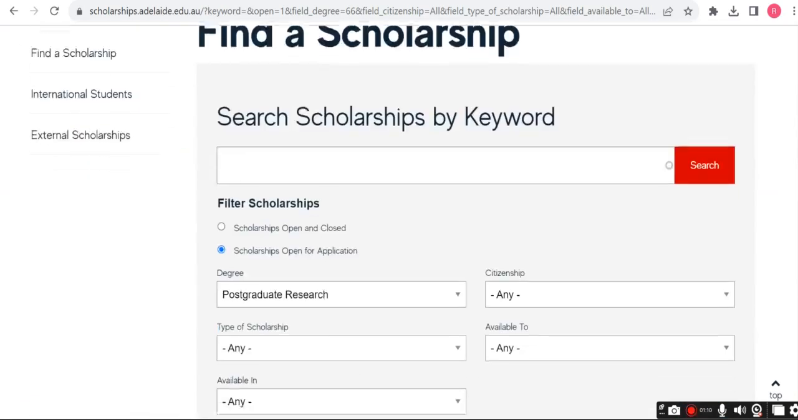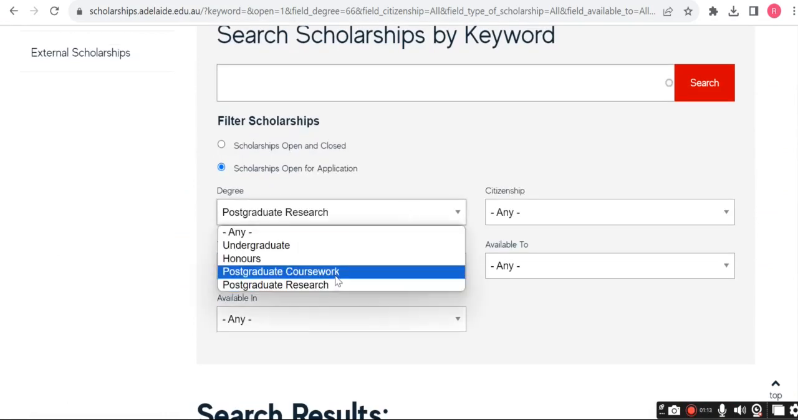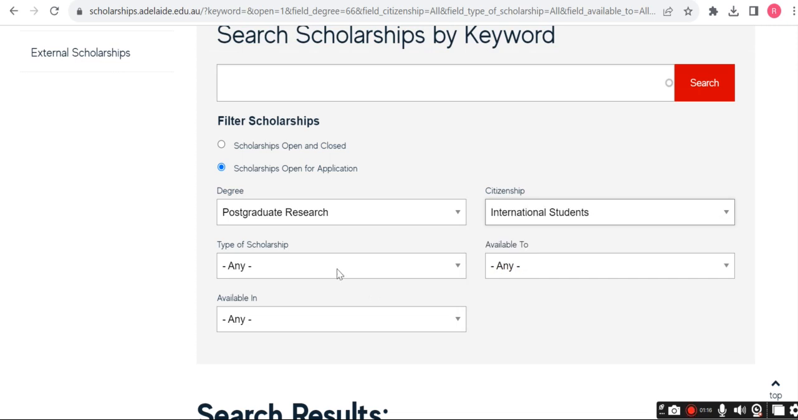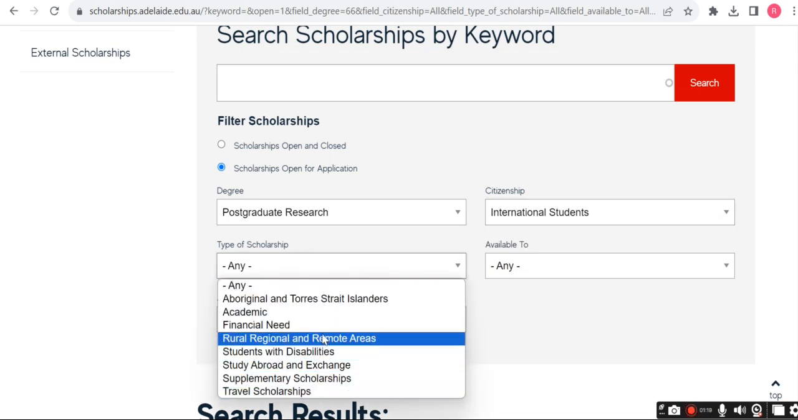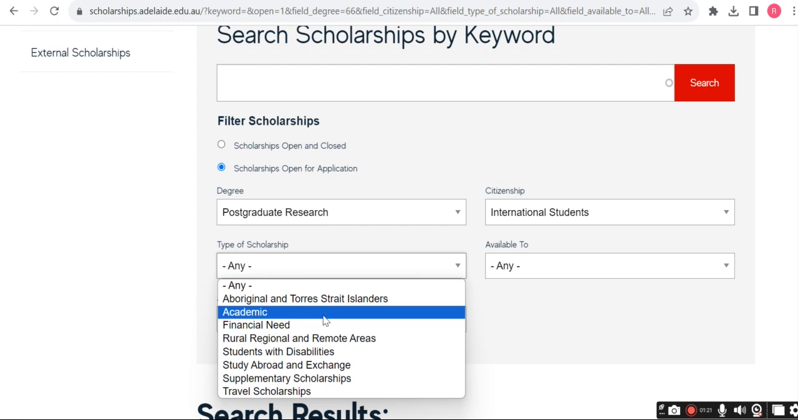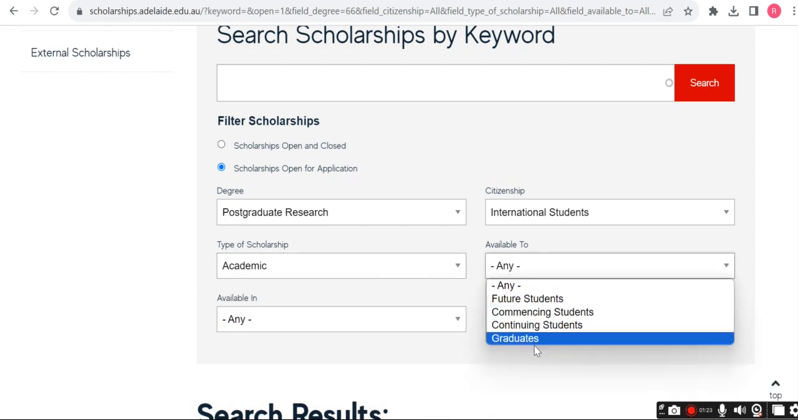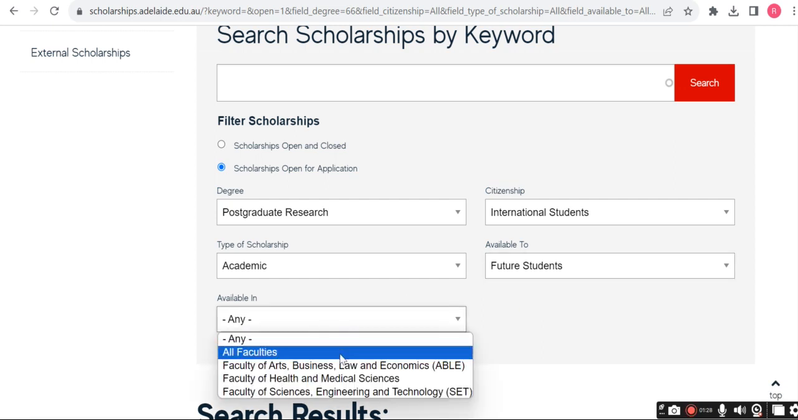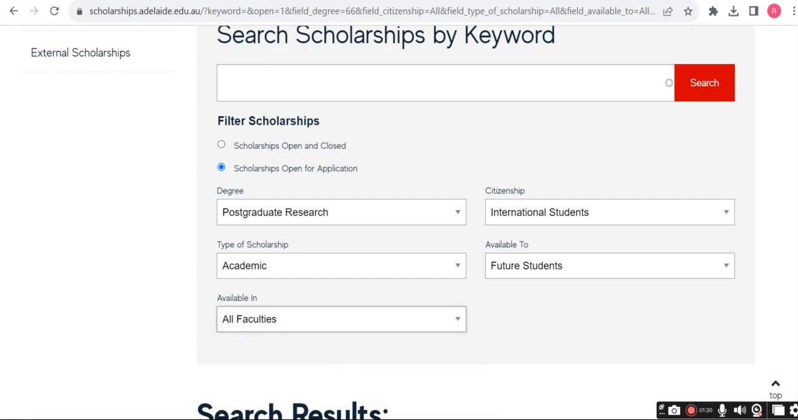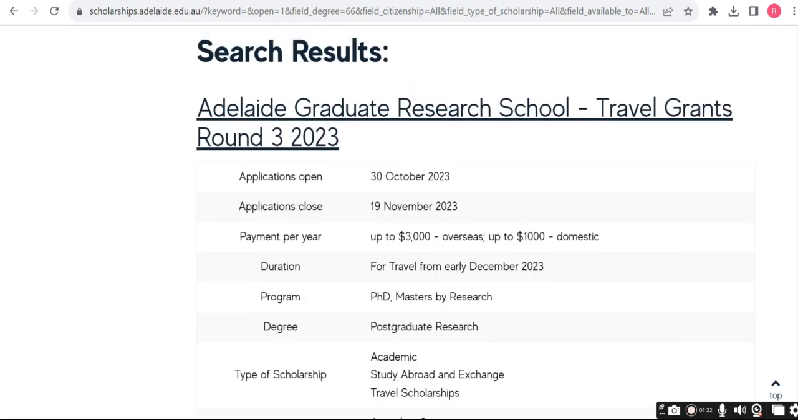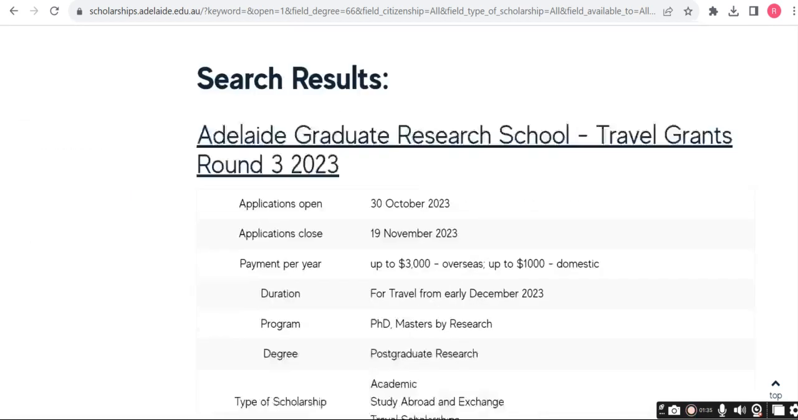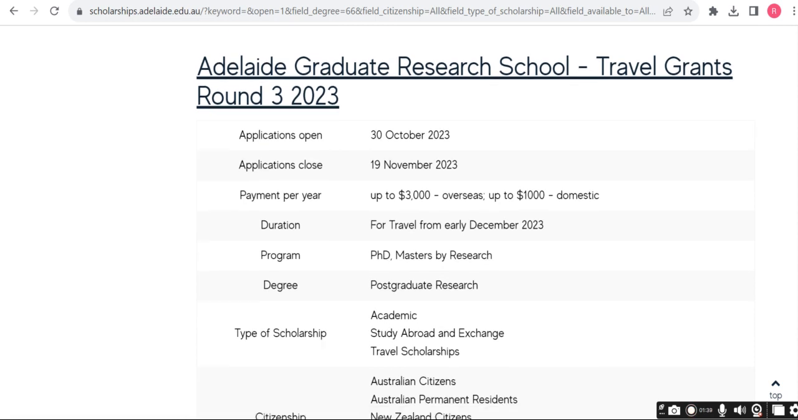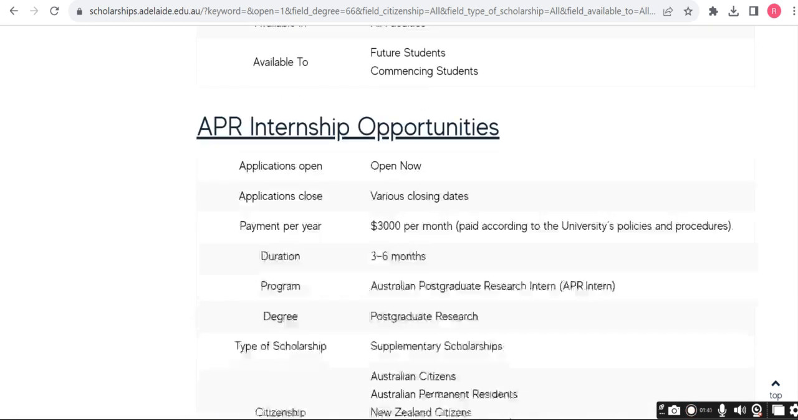You can also filter them, like for example your research postgraduate research student and international student. Type of scholarship is academic. For graduate future students, okay, and all localities. So it's now filtered. So these are the scholarships which are available now, and you can see the coverage and closing dates as well.